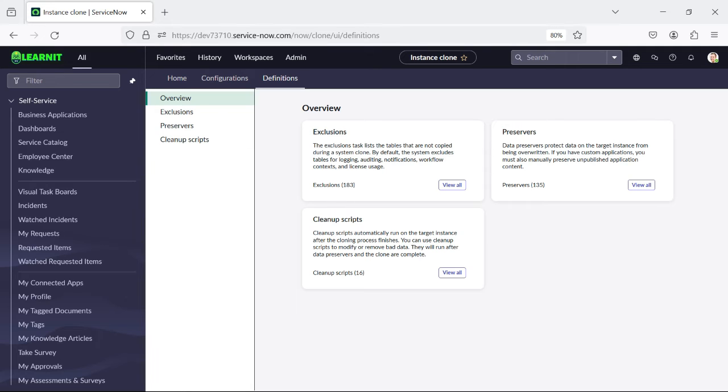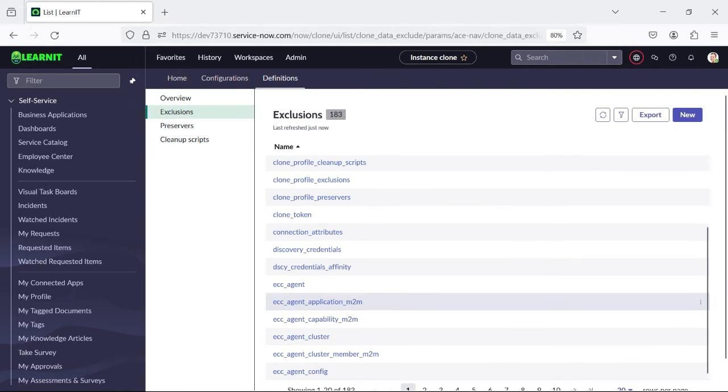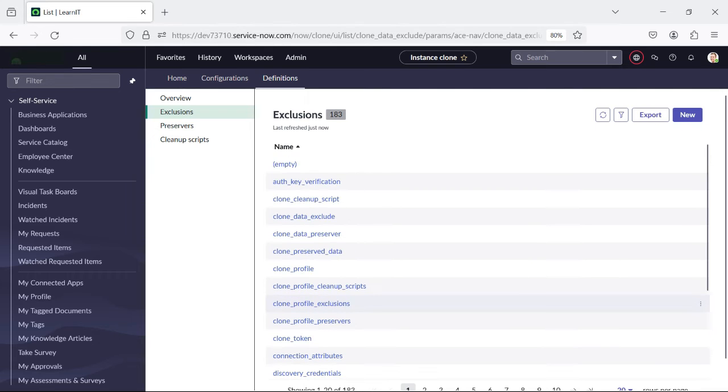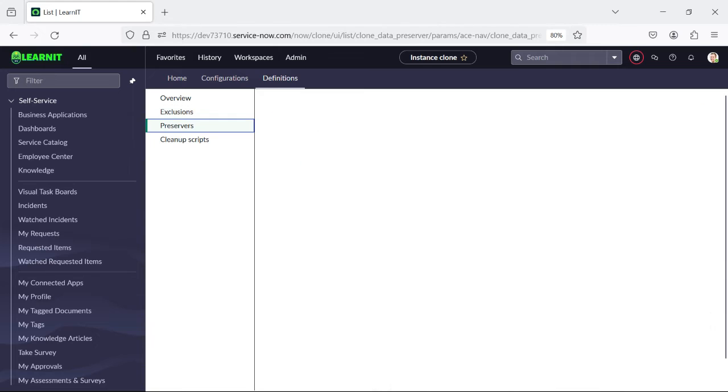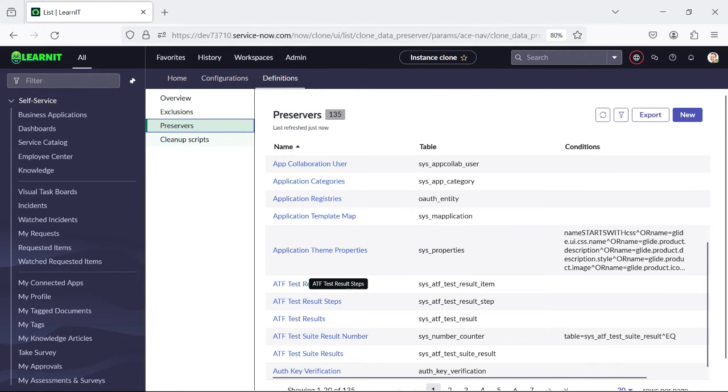And under definitions you will see the exclusion tasks that list the tables that are not copied during a clone. So there are some exclusions, preservers and cleanup scripts. As soon as I click on view all exclusions, you can see all the exclusion tables here. And similarly, if you click on preservers, you will find all the preservers added here.